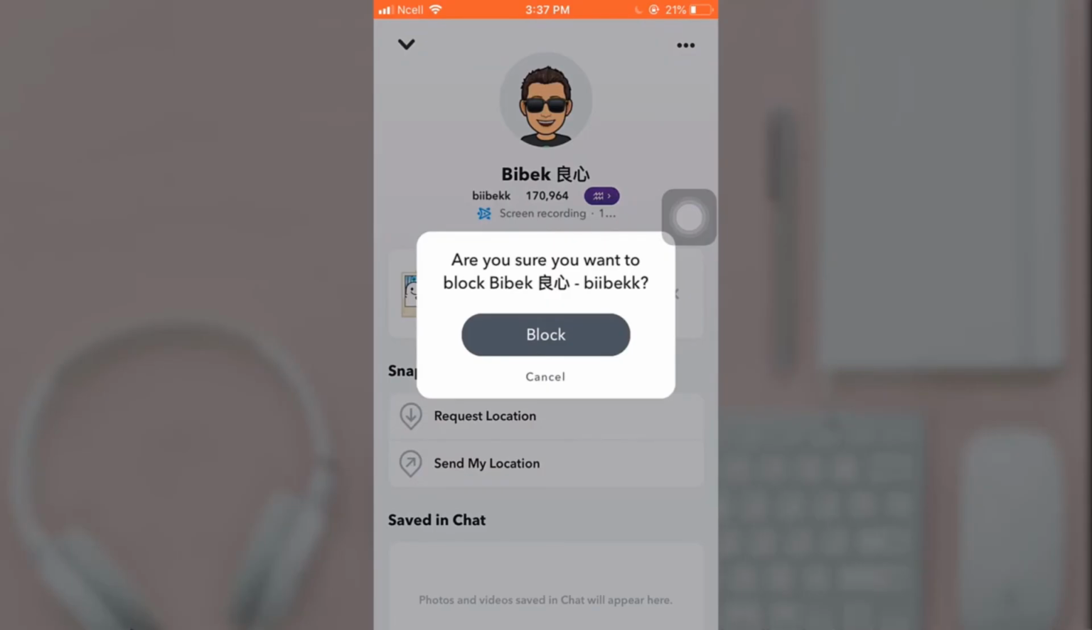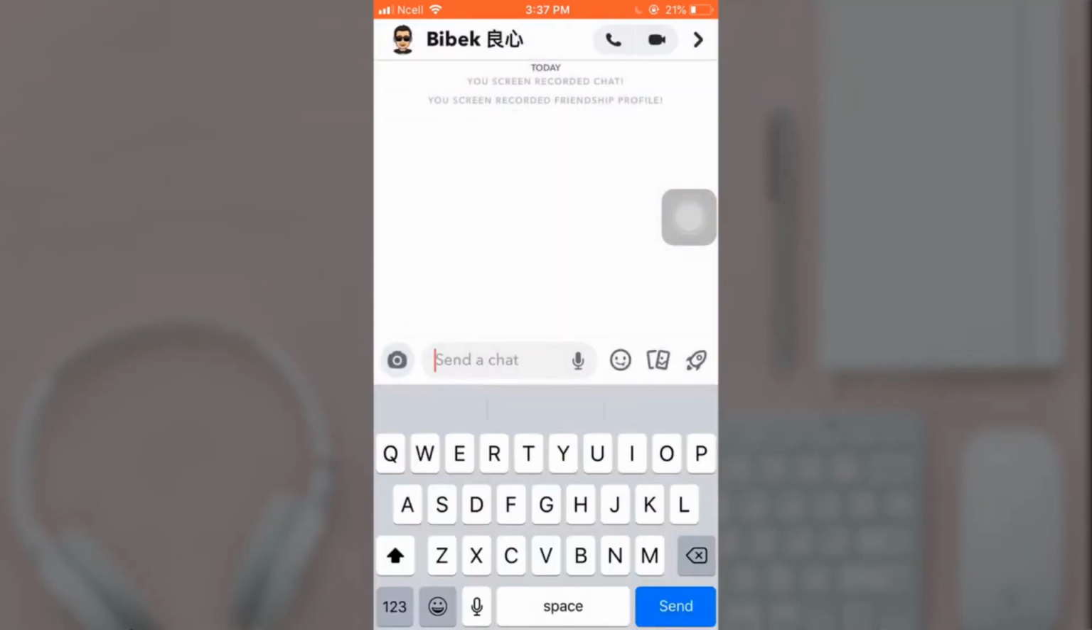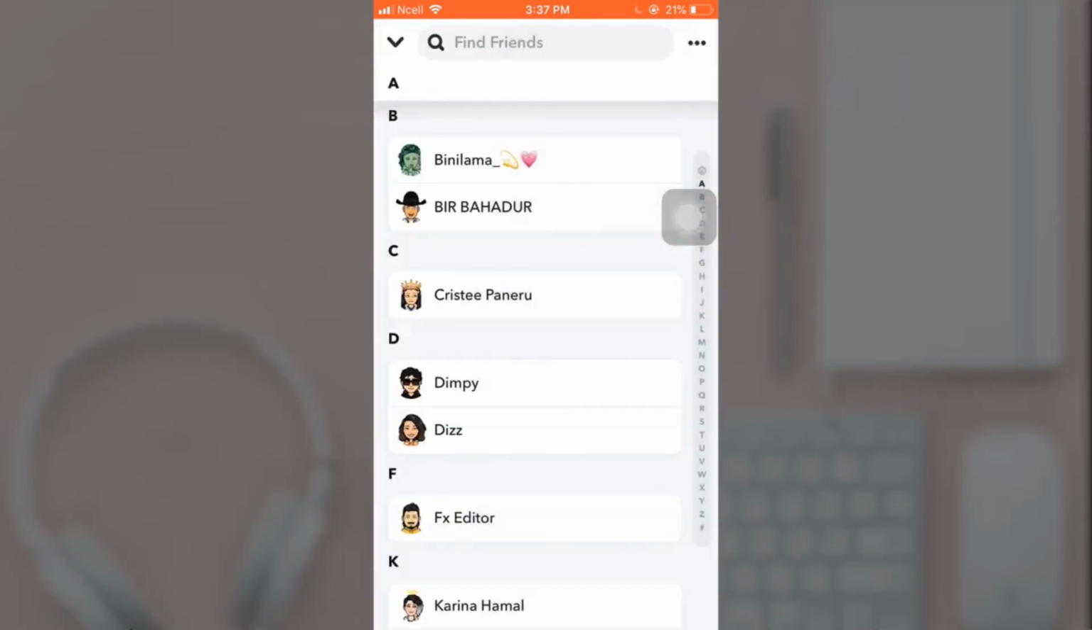A pop-up message will come up. Tap on block to block that person from your Snapchat. This way you can block anyone from Snapchat.